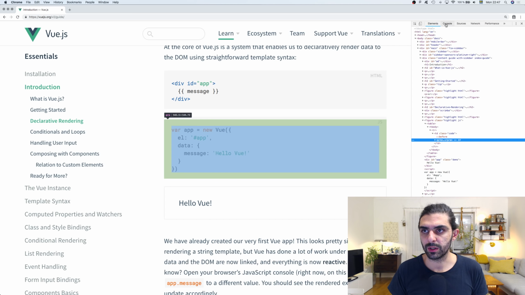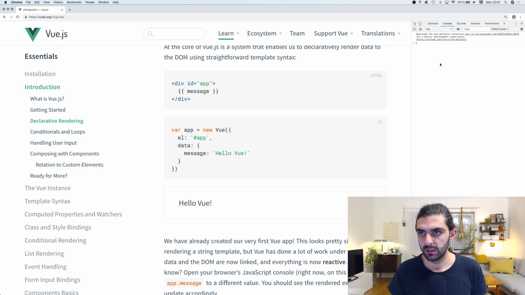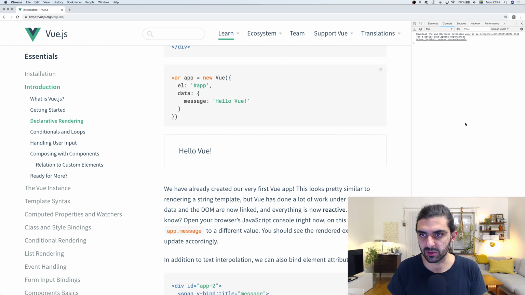And bazoom, we're going into console. Sorry, I'll get a new computer soon. I'm going to kill this video with lag. Anyways, what they're saying is essentially change message, right? They're saying we've created this app, var app equals, so we should have an app variable here. So I'm going to say app, and we seem to have that, right? And then they're saying, try to say app.message and set it to something else. So I'm going to say hello world, capital letters.